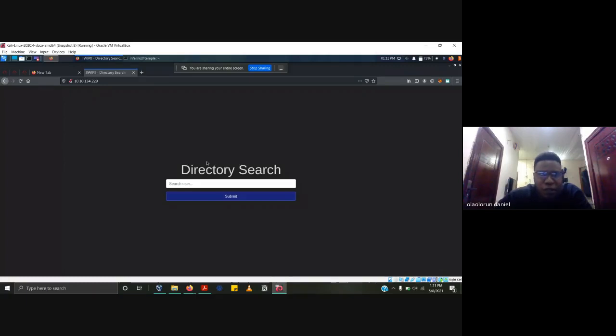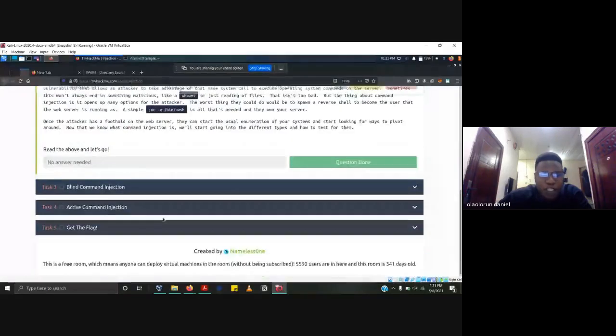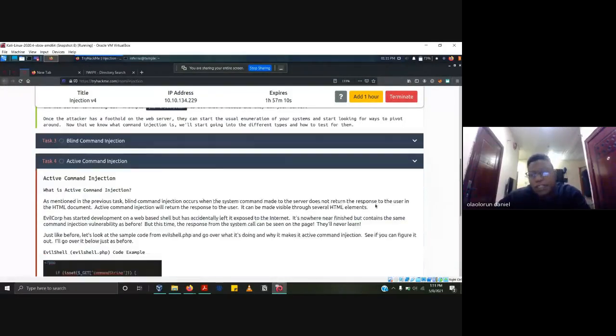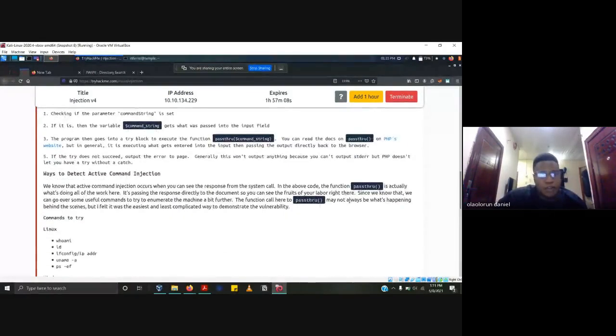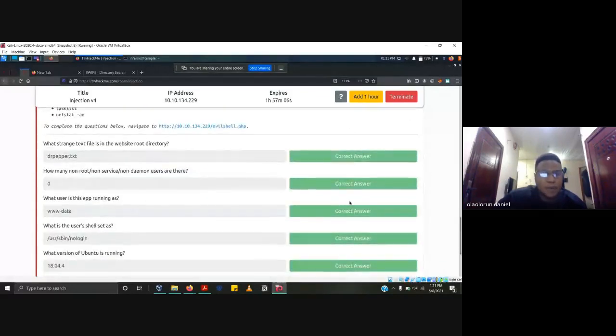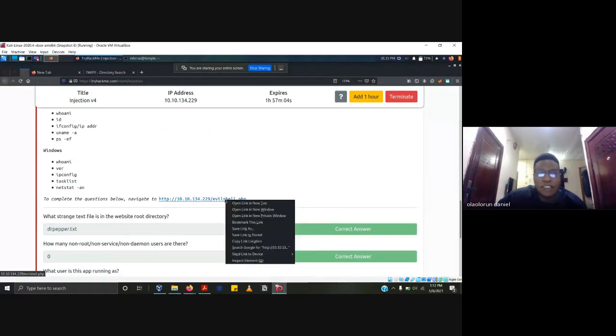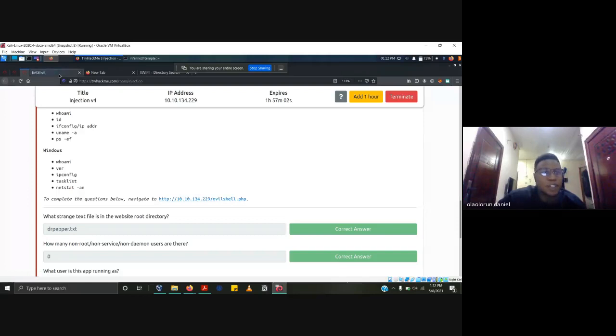And here we have the option of searching. It's a sample of an input space in the web application. So command injection, like I said, is divided into two types. For example, how do we exploit an active command injection where we can see the response directly on the web page?